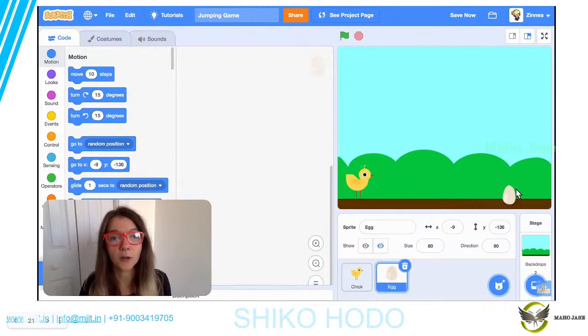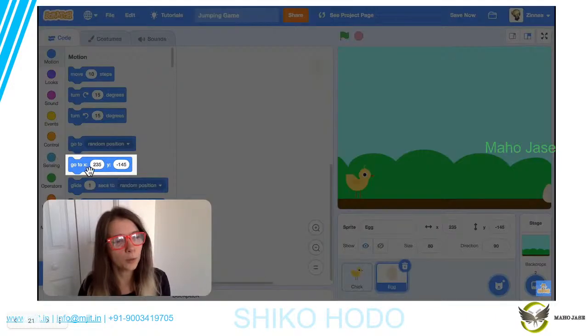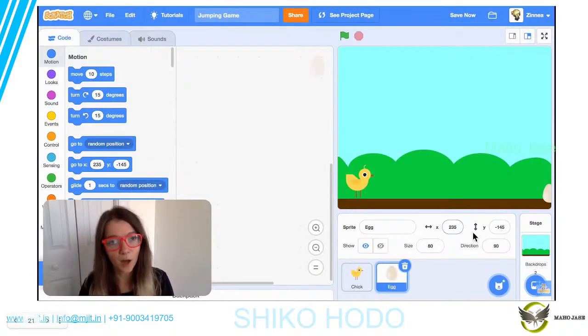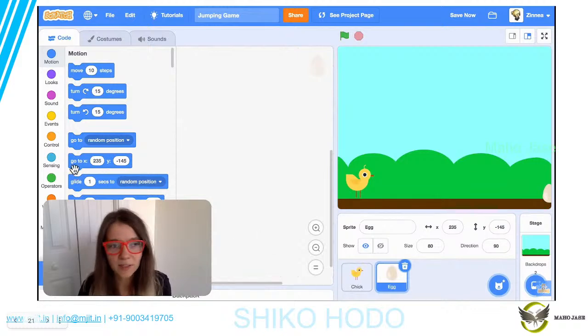Just drag the egg to where you want it to go, and then the go to block in the menu over here actually updates to the exact X and Y of that spot. So we can just drag this block out.